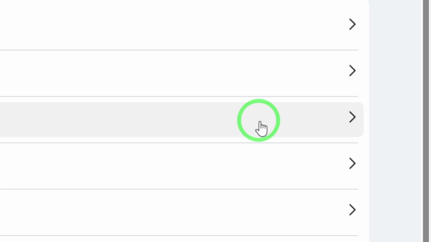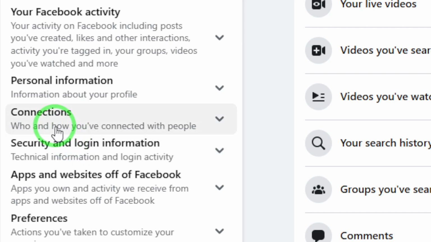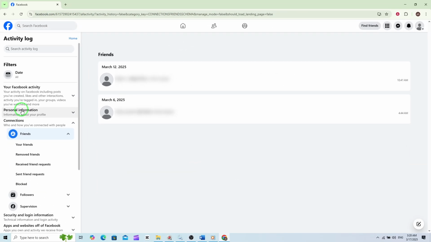Now that you're in the Activity Log section, look at the left-hand menu. Under the category labeled Connections, click on Friends. This will display all activities related to your friends, such as new connections or interactions.